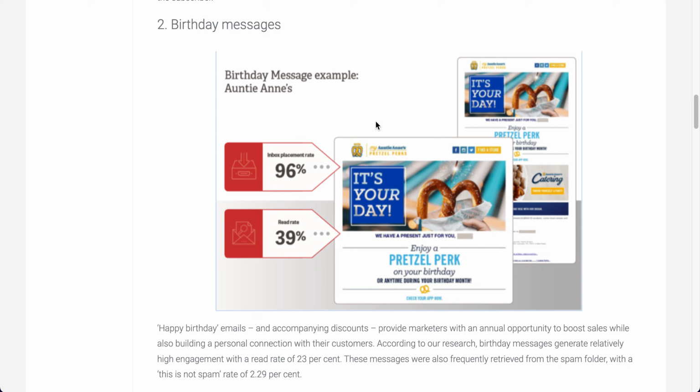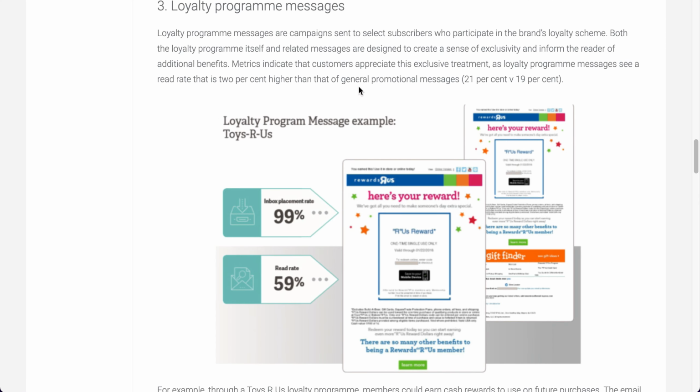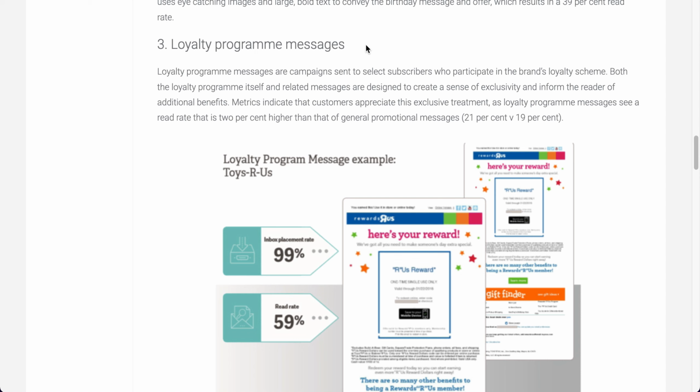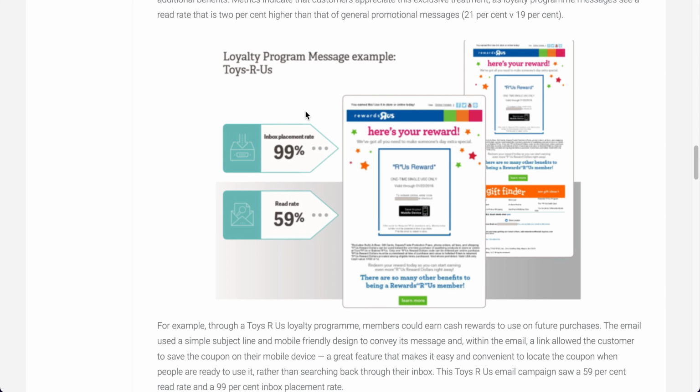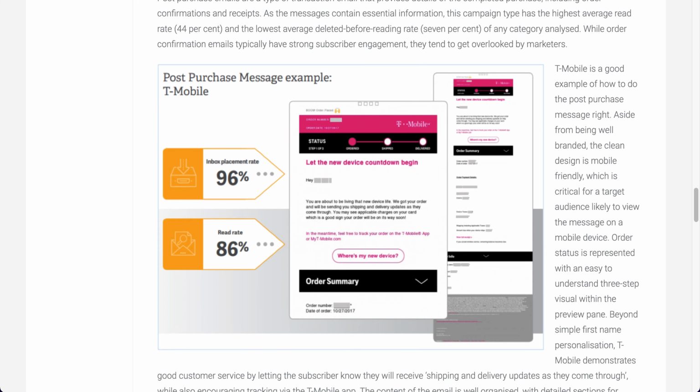Birthday messages, this is doable as well. I know a lot of retailers do it nowadays. Up to you if you want to do this. Loyalty programs. Yeah, if you have a loyalty program, by all means. This is actually an automation and not a campaign.